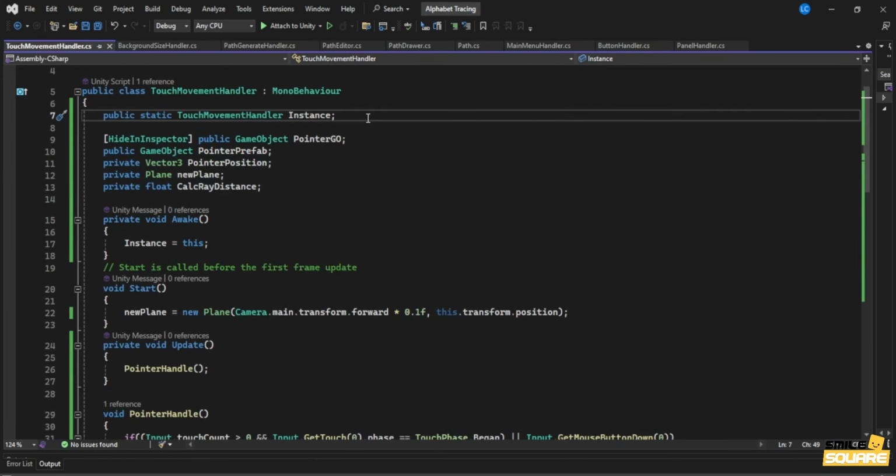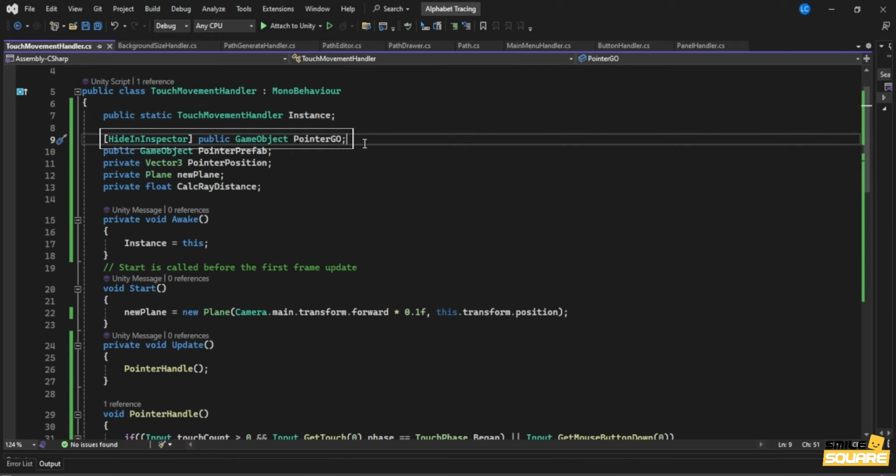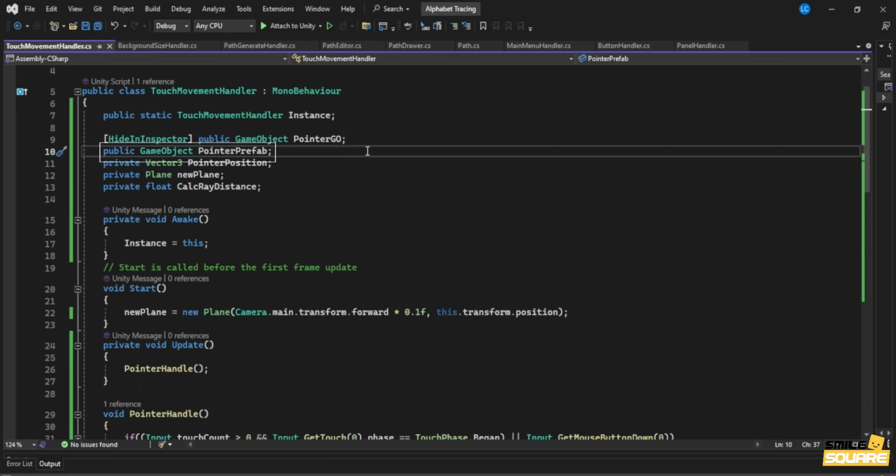Inside our touch movement handler class, we have added a singleton here. This game object variable will hold the new pointer game object. To create a pointer game object, we need to have a pointer prefab, a vector3 variable that will store the position where the pointer game object is created and moved. We also declared a plane here to use for raycasting to determine the intersection point, and also a float variable to get the distance along the ray where it intersects with the plane.